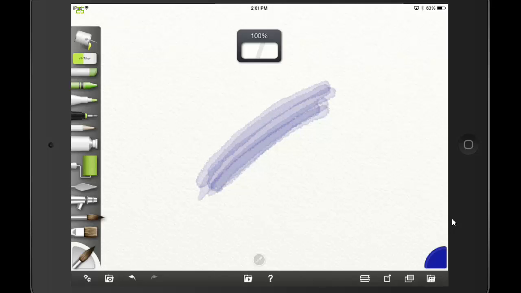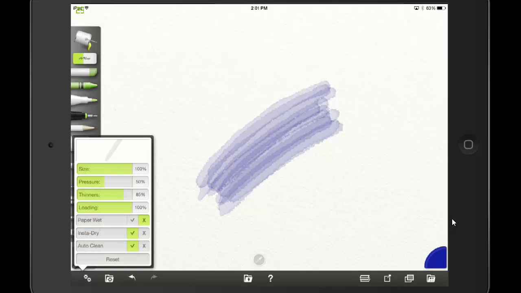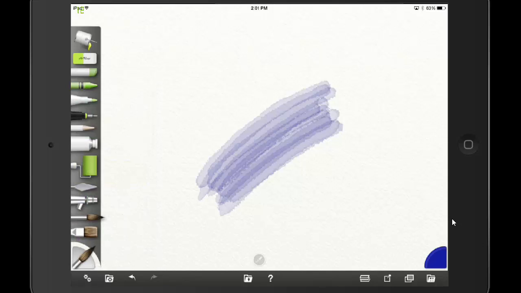My big problem here is that's 100%, so I can't make the brush any bigger, which drives me a little crazy. So if I want to do a large area, I can't. That's literally the biggest you can make the brush. There are other ones on here like harsh lines.